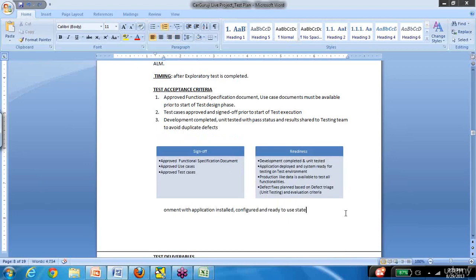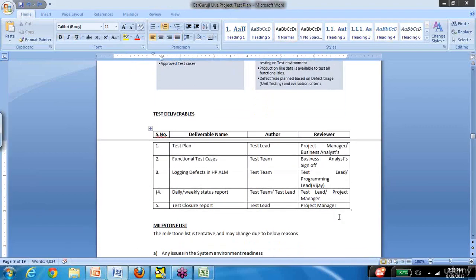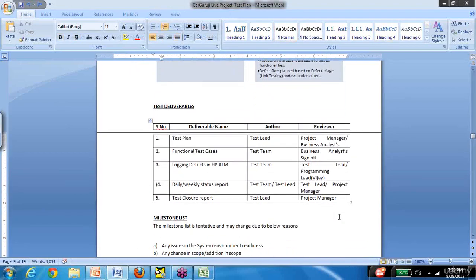When the unit testing phase was happening, I'm sure there might be some defects that they encountered. So they have to be fixed, and the team should be aware of that. Okay. And now deliverables. What are the deliverables that you are expecting out of this functional testing phase?